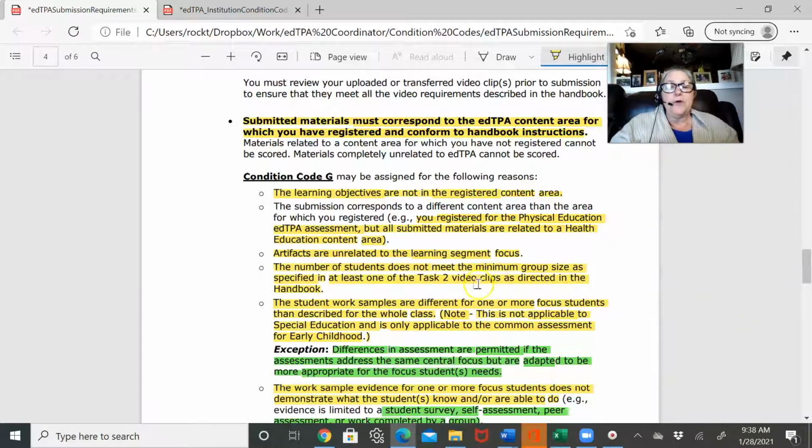There is a minimum group size. Now, often with online instruction, we recommend that you have small groups for synchronous online instruction. You can get more out of the students if they're in small groups, but make sure you don't have fewer than 4. Almost everybody's handbook says you have to have 4. Now, that's not true for special education, and it may not be true for early childhood. I'm not positive about early childhood.